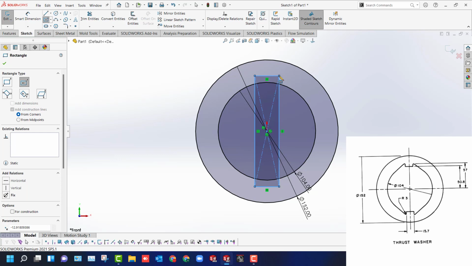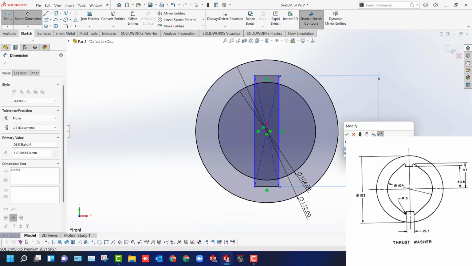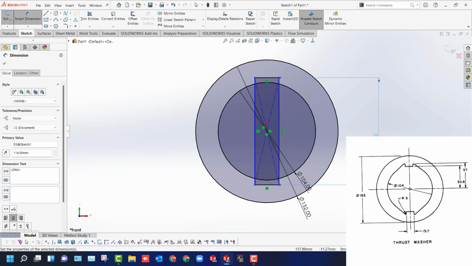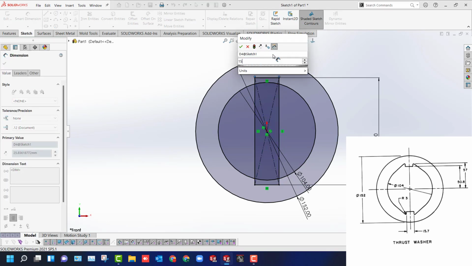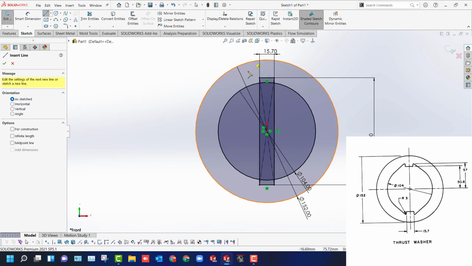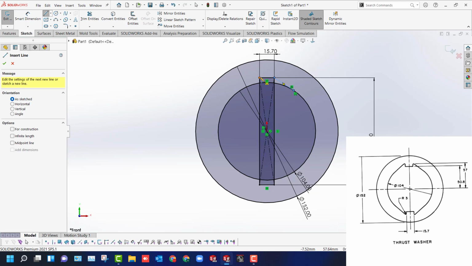So the total dimension, for now I'll take it as 57 into 2, because the one side dimension I know, so for both sides it is multiplied by 2, 114, and then this should be 15.7. Yeah, and now I'll use the line tool and draw the tangency between this and this one, so that you can get that particular corner shape.